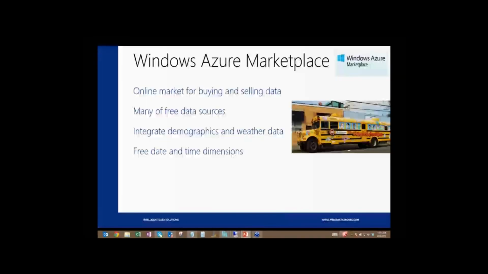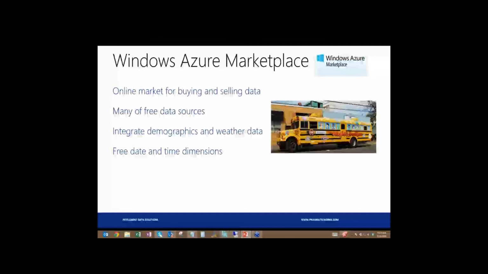Okay, so the next feature I want to show you is the Windows Azure Marketplace. And what this is, it's an online market for buying and selling data. So you might be asking yourself, what does this have to do with Excel? So the Azure Marketplace allows you to integrate additional data sets that don't normally exist in, let's say, your corporate data warehouse that lets you analyze your data in different ways.